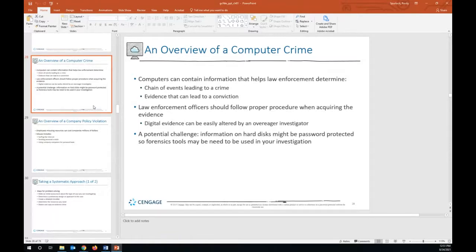Information that's stored on a computer can be used to help law enforcement, and it can allow them to determine the chain of events leading up to the crime, or evidence that can lead to the conviction. This data can help solve cases.